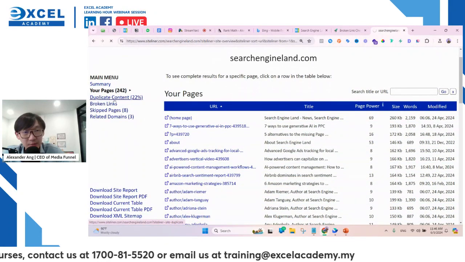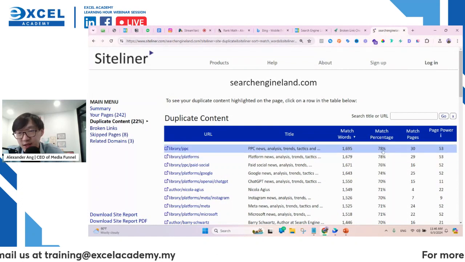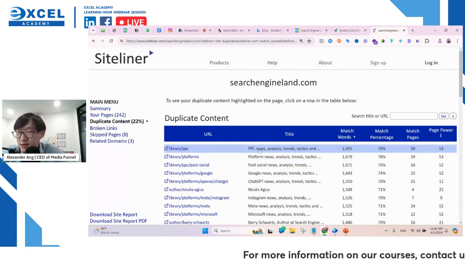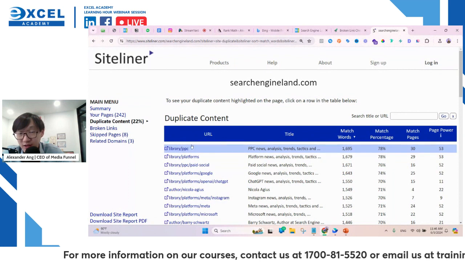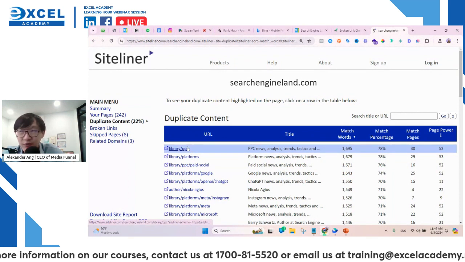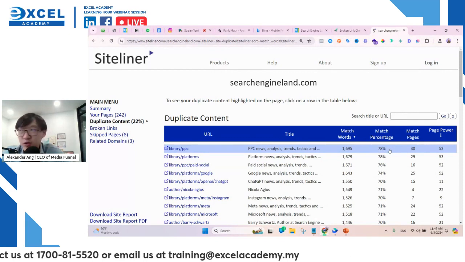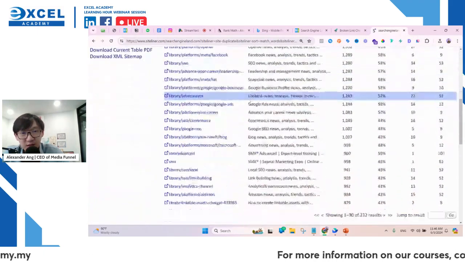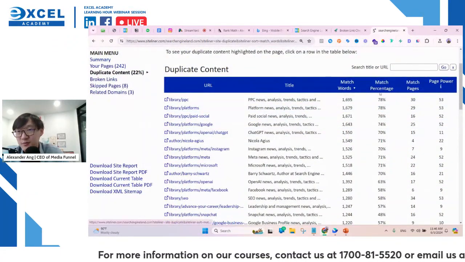duplicate content about 22%, with about 78% match percentage of this duplicate content. But if this duplicate content is under a category or a summary of everything, then duplicate content is fine. So duplicate content does not apply to everything. It depends on what you are trying to audit. If it's article versus article and the article is duplicated, then it's duplicate content.